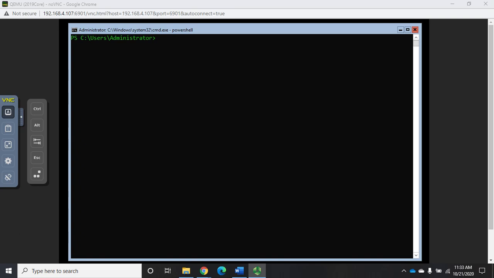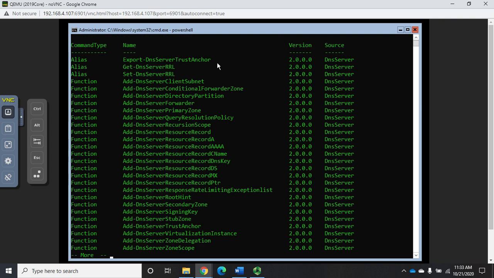So let's talk about how to manage DNS zone records. Now, we'll start by looking at commands that are available to manage DNS servers in general. The module that we have is DNS server. So to find the available commands, it would be Get-Command -Module DnsServer. We're going to go ahead and pipe that to more because there's a bunch of them.